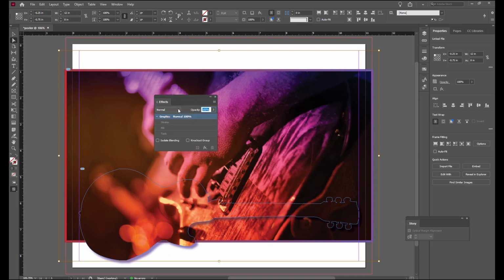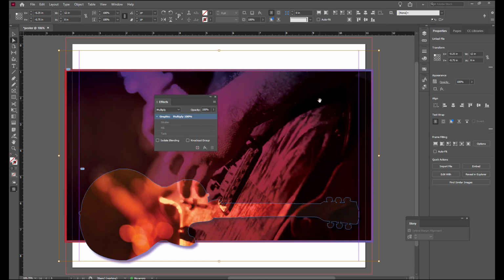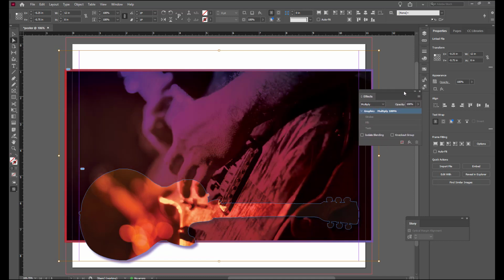And now in the Effects, we're going to change this because you can see in here that this is a graphic that's placed in here. We're going to change this to multiply for the blending mode, which is going to blend that image with the color that we have placed behind it. Now click the effects at the bottom of that panel, and we're going to put in a gradient feather.